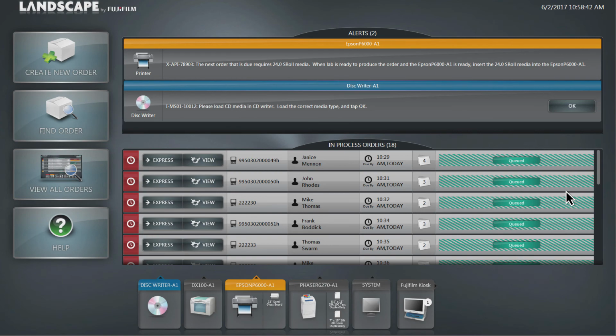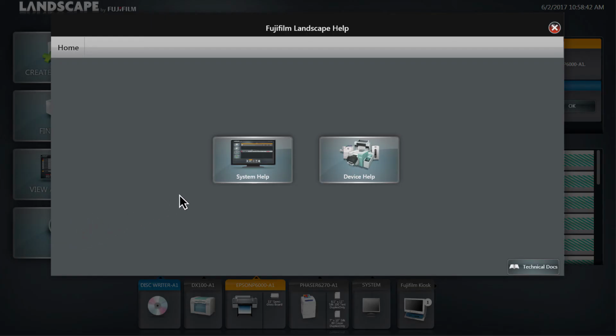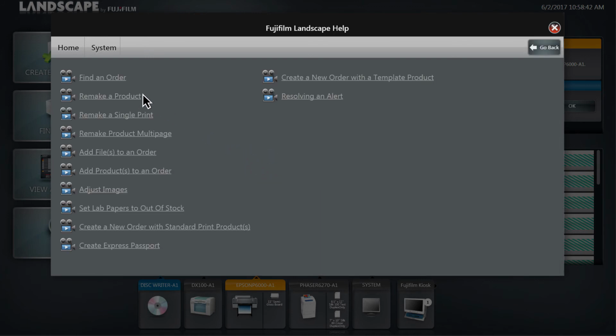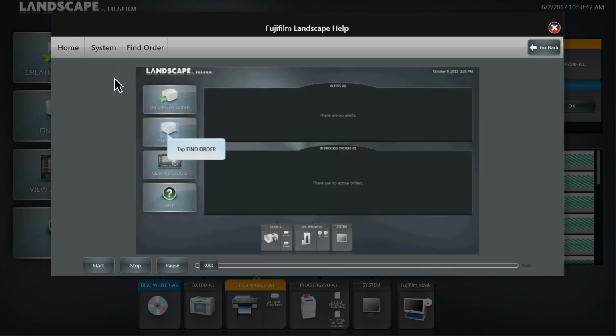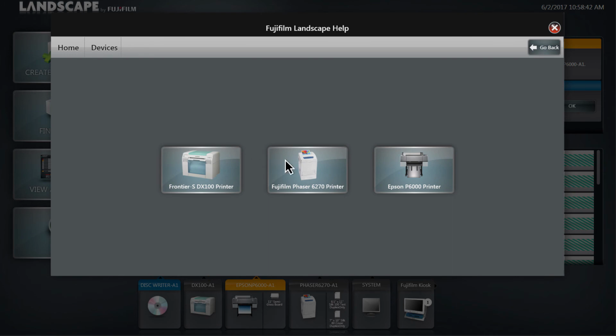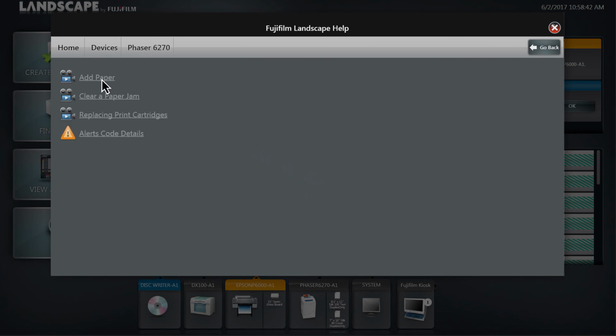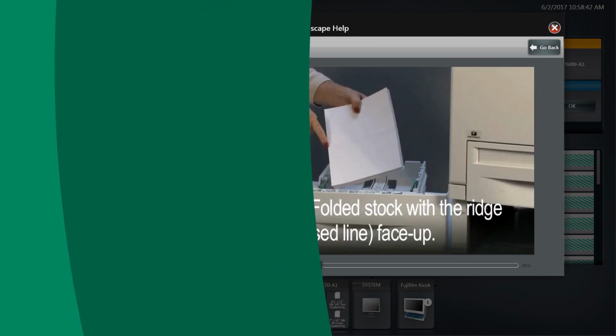Bring new employees up to speed quickly with Landscape's comprehensive help features and manuals that provide in-depth information and training for both system and devices. Here you'll find operator guides, video tutorials, and more.